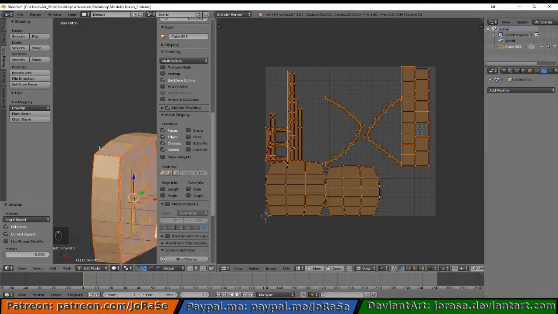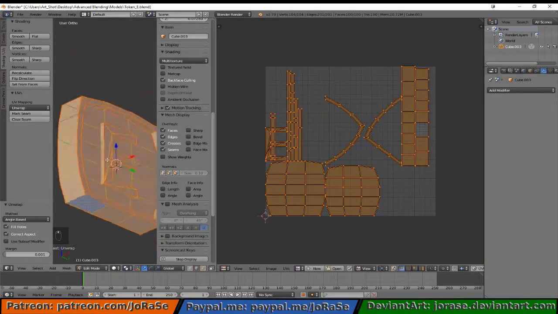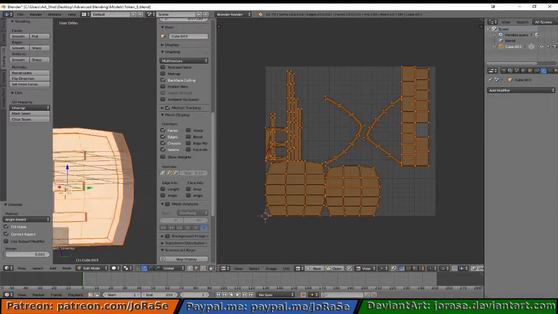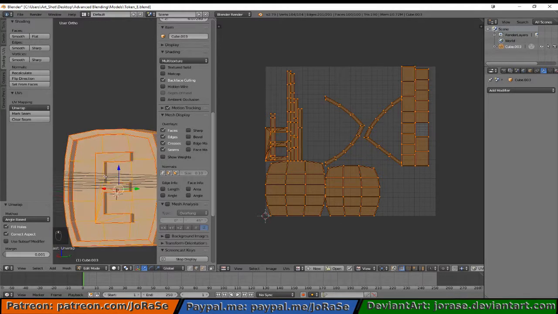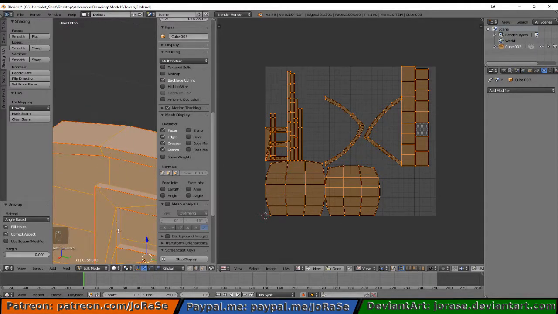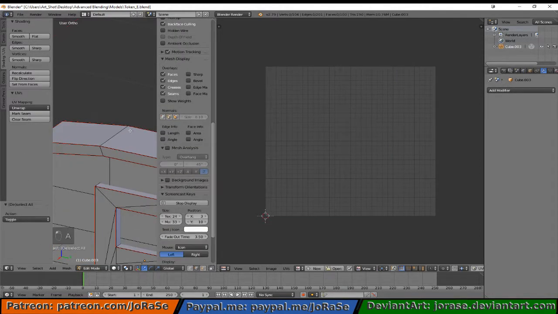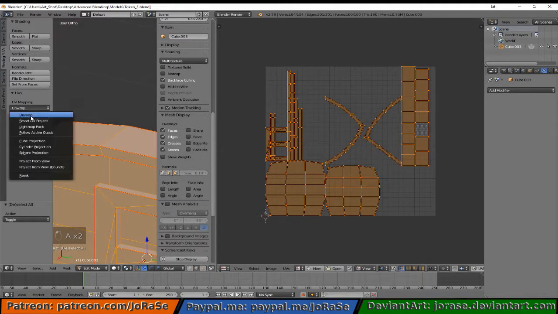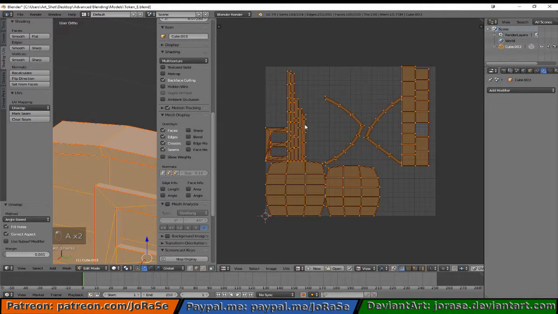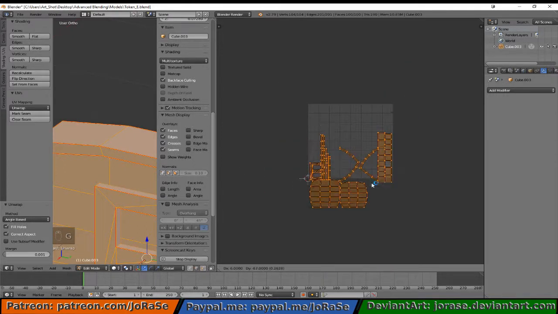Did I not mark something on the E? Oh. I gotta be careful, make sure you get everything marked. I missed this one, and so we're getting this extra bit over here that we don't need. So we mark that as a seam, and now if we unwrap it again, there, it moved it over, which is what I was expecting it to look like.